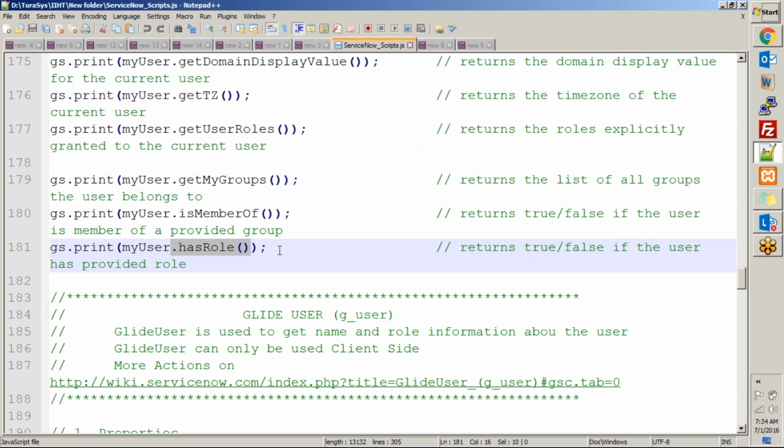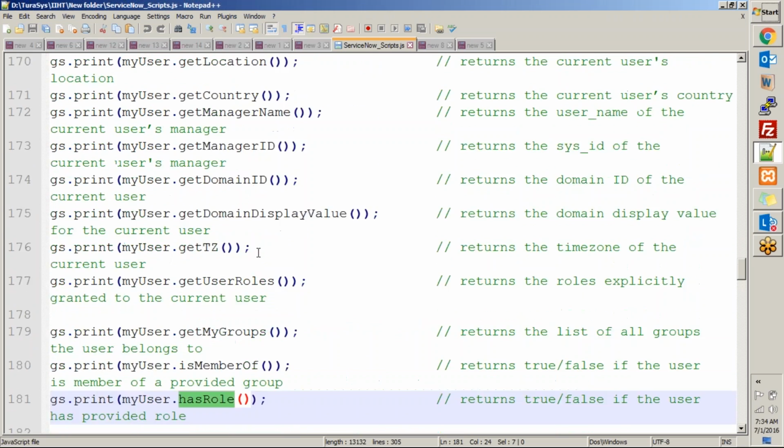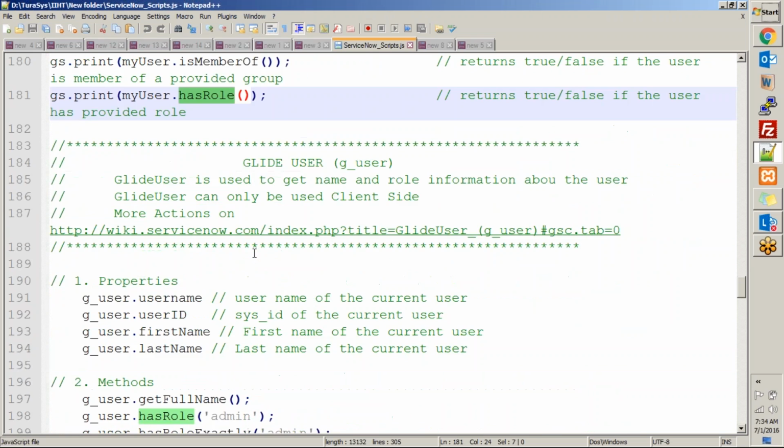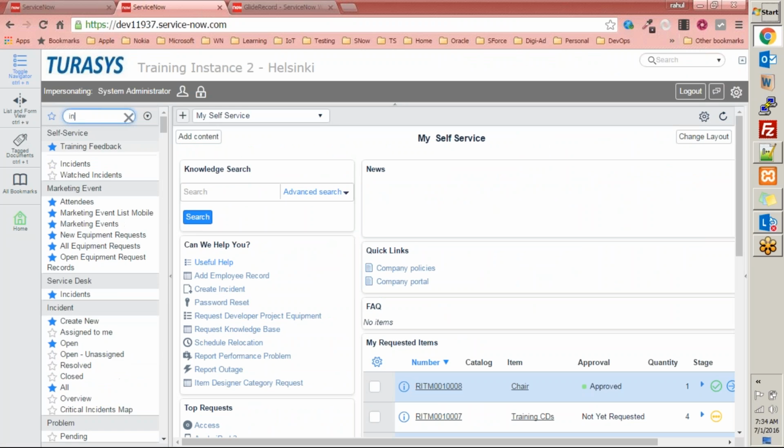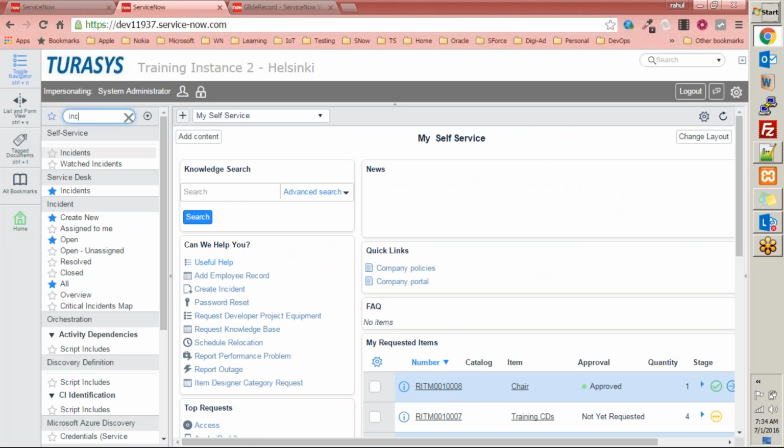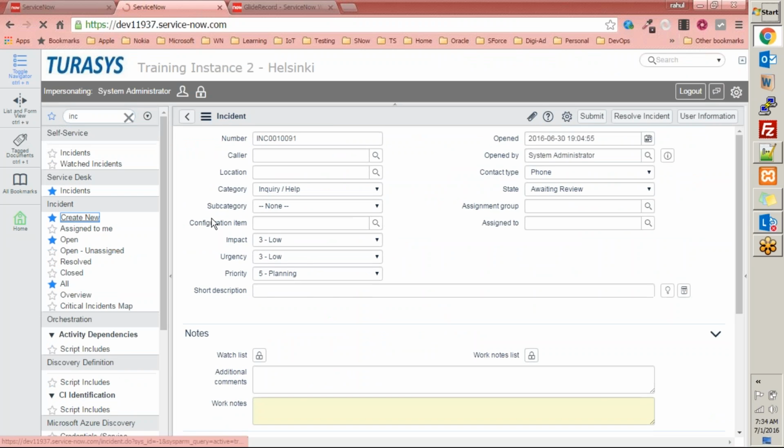Right? So to look into the different roles that a user has, you can use gs.hasRole, right? And then you can check if the person has the appropriate role or not, and then you can assign some of the activities or work to the user.